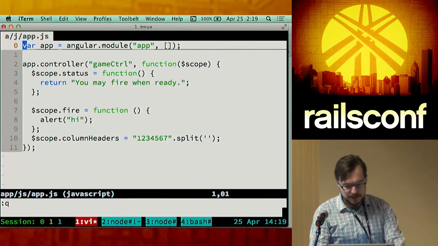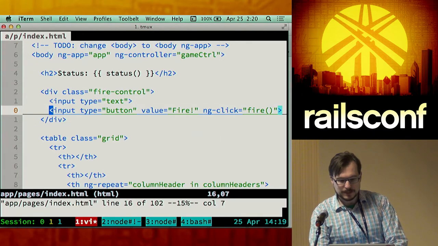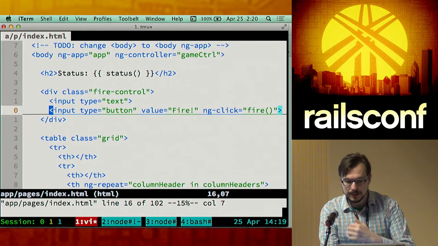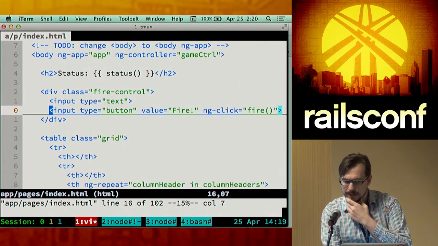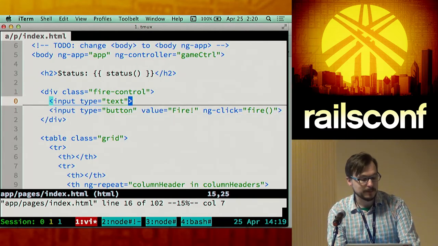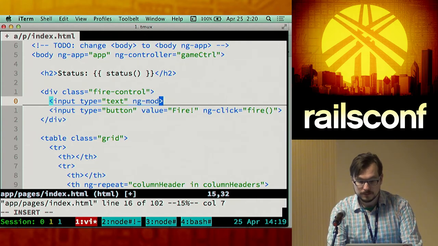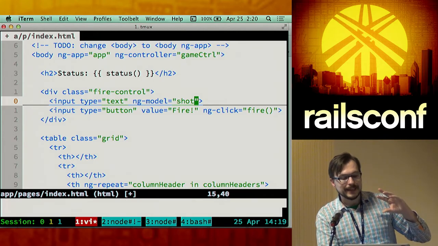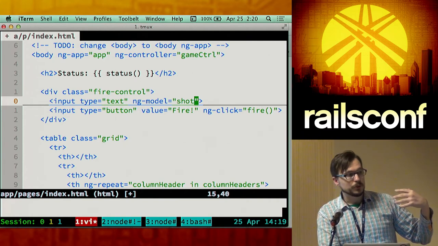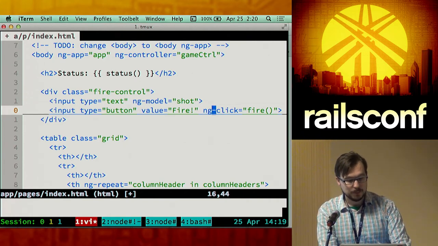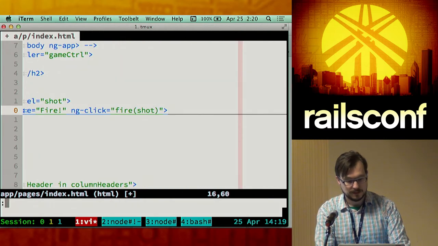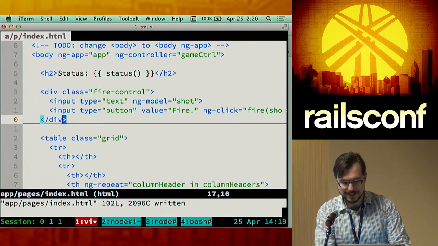All right, so you have the ng-repeat recipe, you've got the ng-click recipe. The next recipe, the second to last recipe I'm going to give you, is ng-model, which all this is saying is, hey, assign the thing that's inside of the text input field to a local variable called shot. And we're going to just pass that into fire. And I'm going to make the text a little smaller.